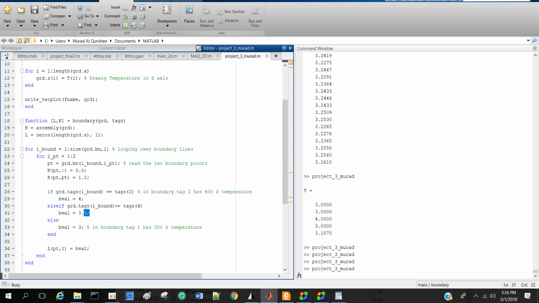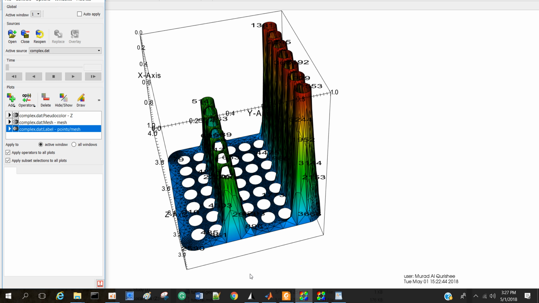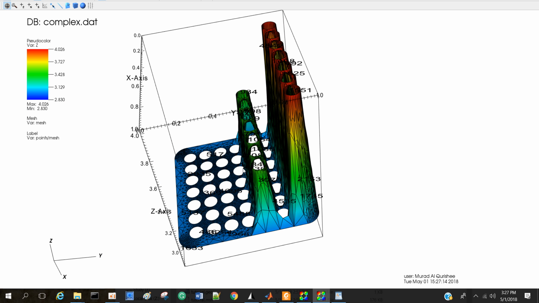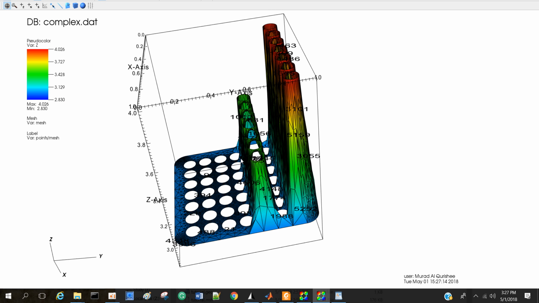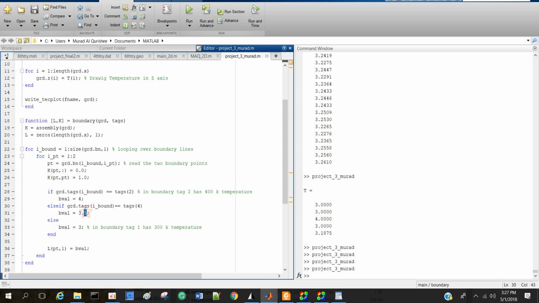So run it, and it produces the file in less time, like it takes 10 or 15 seconds. Okay, it produces. So let's go to VisIt and reopen. It is reopening. You see, this is the fourth column.